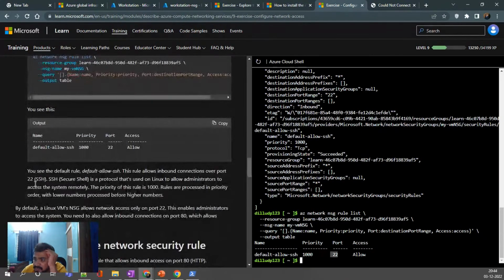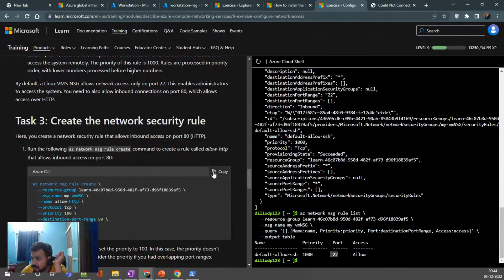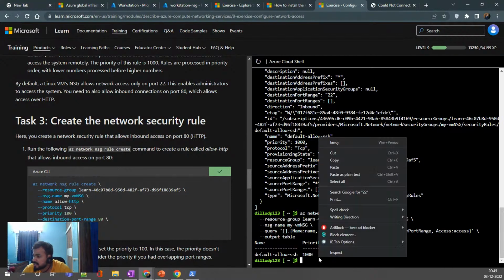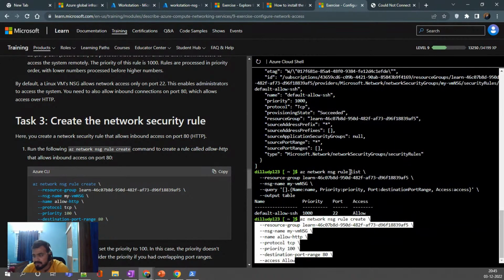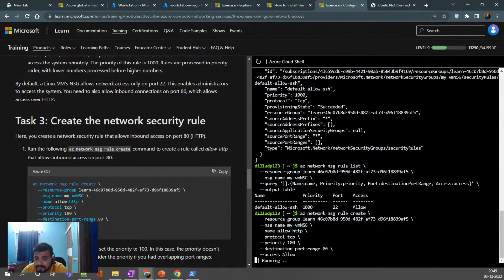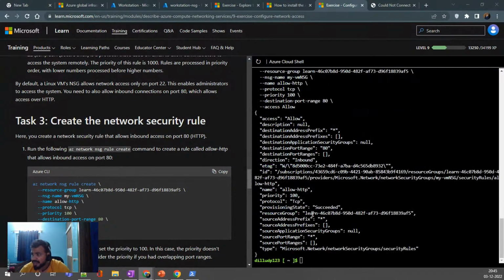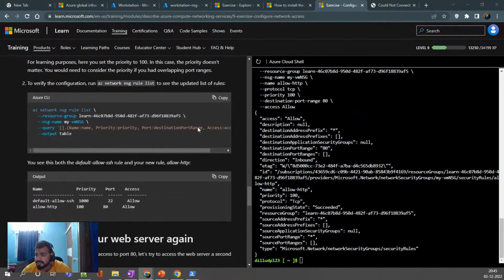So now what I'll do is create a network security rule. Here, what I'm doing is creating an NSG rule. Allow protocol TCP, priority is 100, and I'm allowing port 80, because any communication I need to do, I need to do via port 80. That's the HTTP rule, right? So I'm creating a TCP protocol now. So I have created one of the protocols. Let's see how it works.